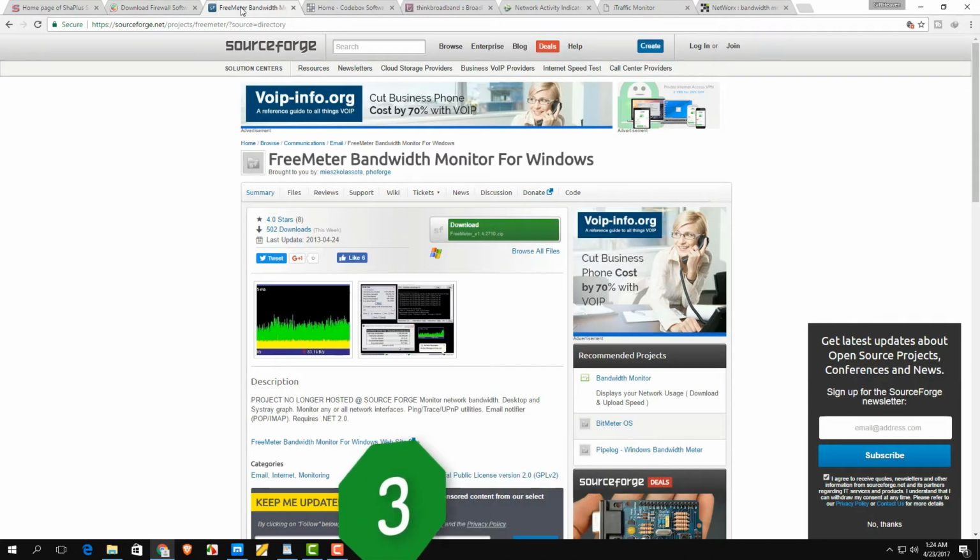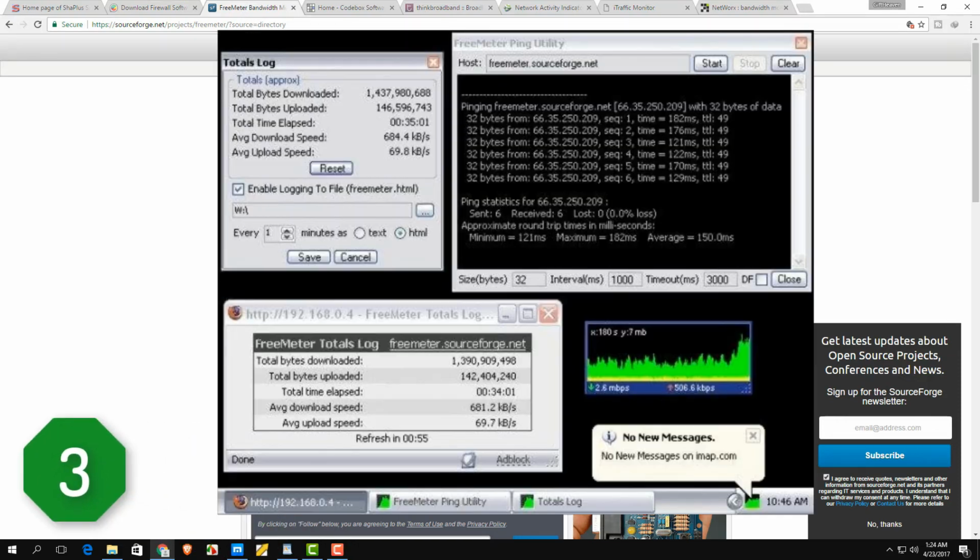FreeMeter. FreeMeter is a small application that performs as a widget on your PC's desktop. It will help you to monitor network bandwidth, desktop and SysTray graph, configurable connection speed, update interval, color, transparency, monitor any or all network interfaces, ping, trace, UPnP utilities. This widget is small and easy to install, and it will track all your network usage and will show you in real time.